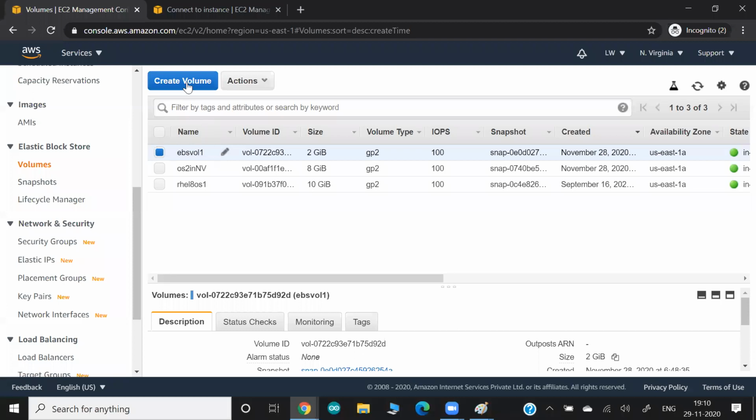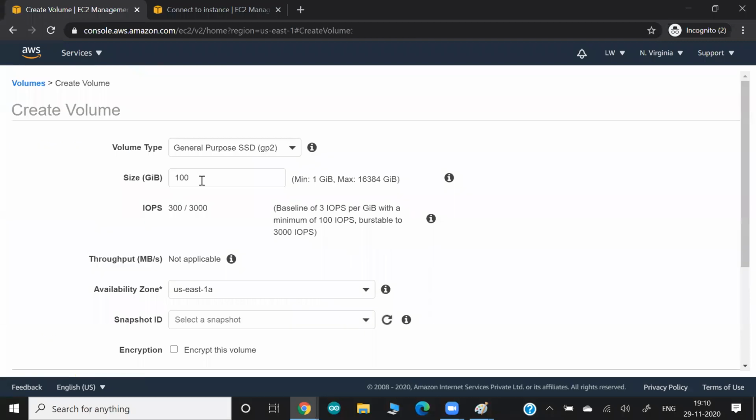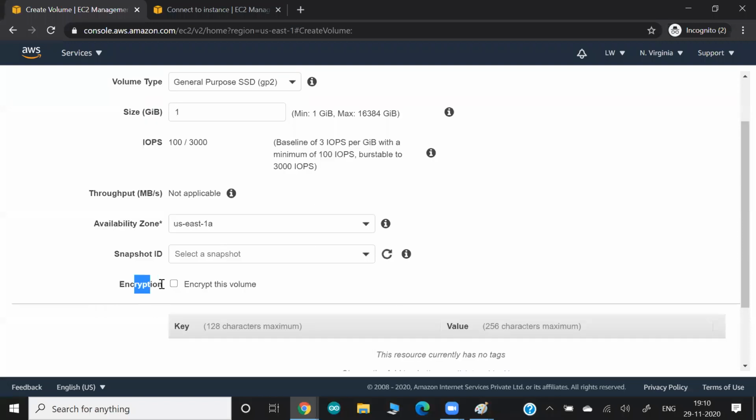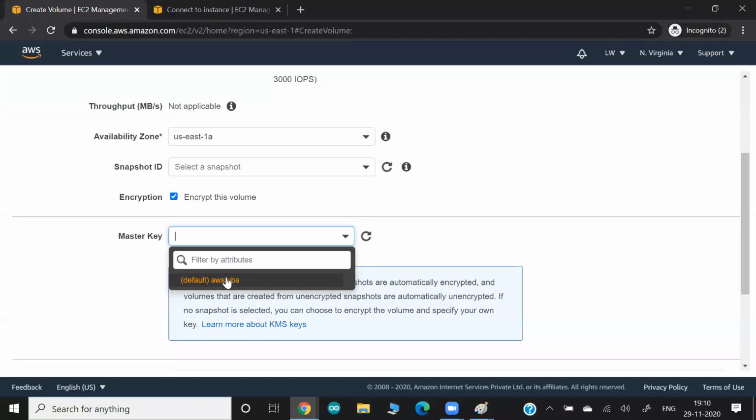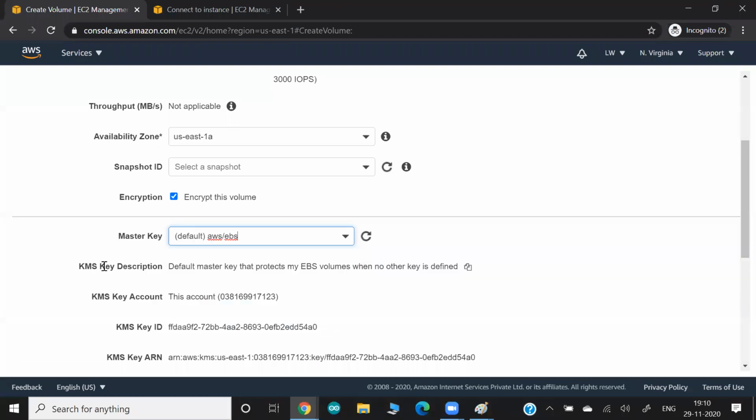But if you're creating a new volume, let's say I'm going to create a volume of 1 GB. Here they ask you, do you want to encrypt this volume or not? So I say yes. When you say yes, then for encryption, we need a key. So here they give you a key. This is one key already given by AWS, but we will see in the future how to create your own key also. Okay, but it's a secure key.